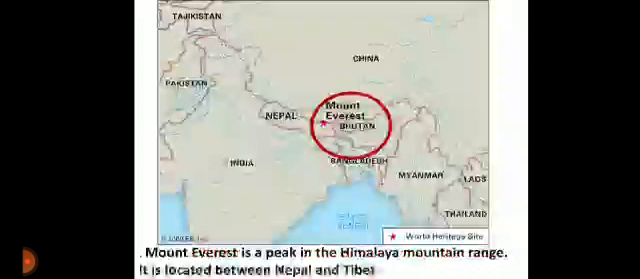Here you can see the highest peak in the world. Mount Everest is the highest peak, in the Himalayan mountain range, located between Nepal and Tibet. Next, K2 or Mount Godwin Austen is the second highest peak in the world.